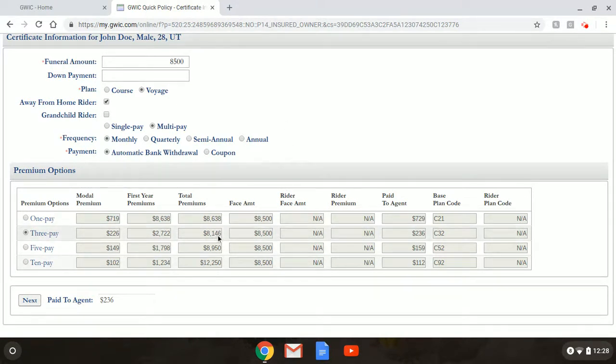It's a very unique situation, and that is because of my age and the 3 years that I'm doing this on. My face amount's still $8,500. I'm only going to pay $8,146 though. I'm going to pay a total of $236 today because of that extra $10 for the away from home rider that's being tacked on to my first payment. So $236 today, but my modal premium, or monthly recurring, is $226.